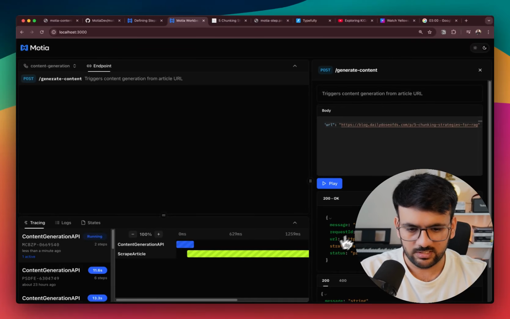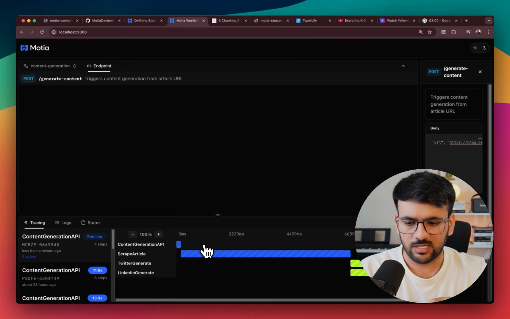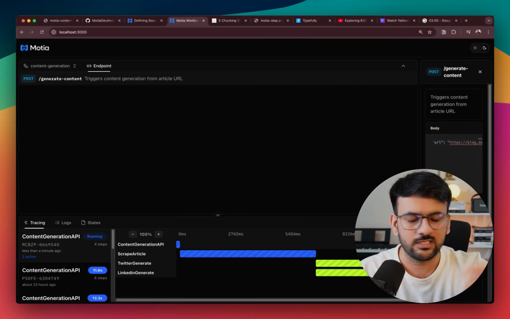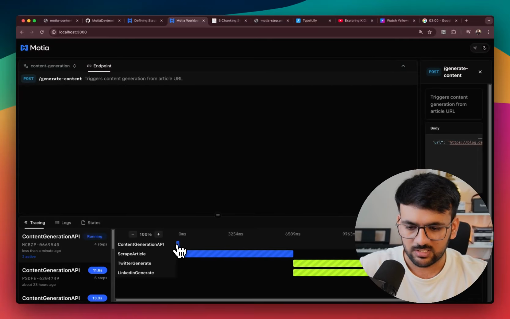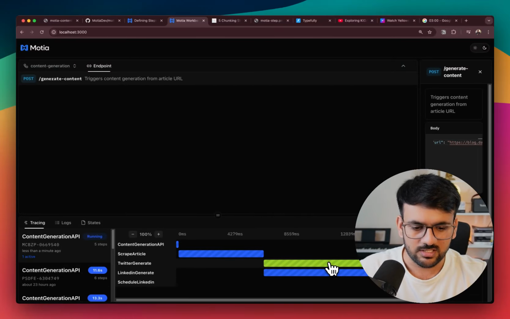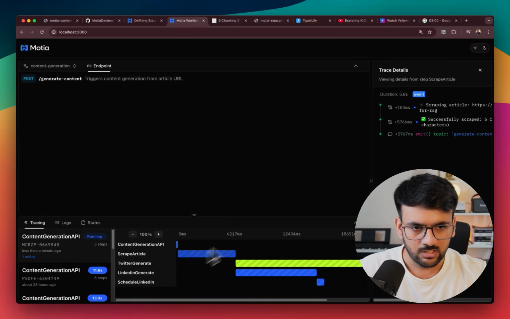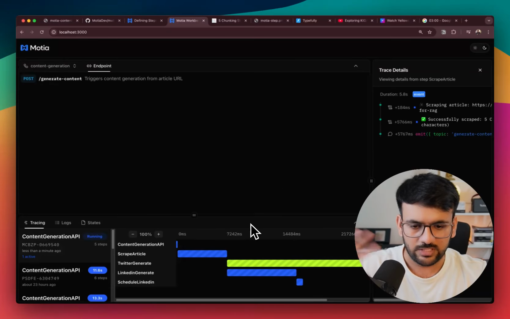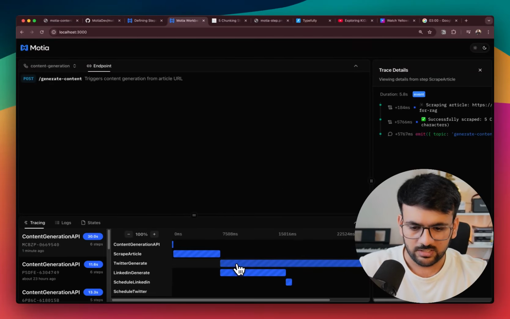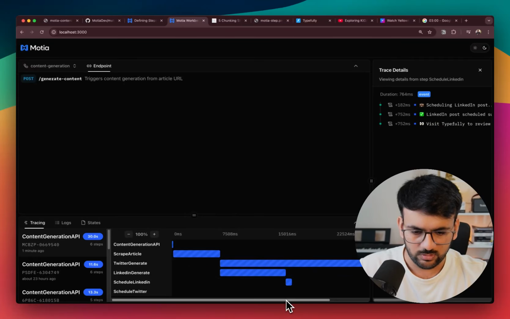As you can see, the best part here is I'm also able to trace and see everything that is happening in my workflow, like what steps are running, how much time each step is taking, and what the current status of each step is. The API was hit, scraping already finished. It shows you all the individual logs for each of the steps here as well. So everything is being observed and traced. Then we were able to generate the Twitter post, then the LinkedIn post, and both of them were scheduled as well.